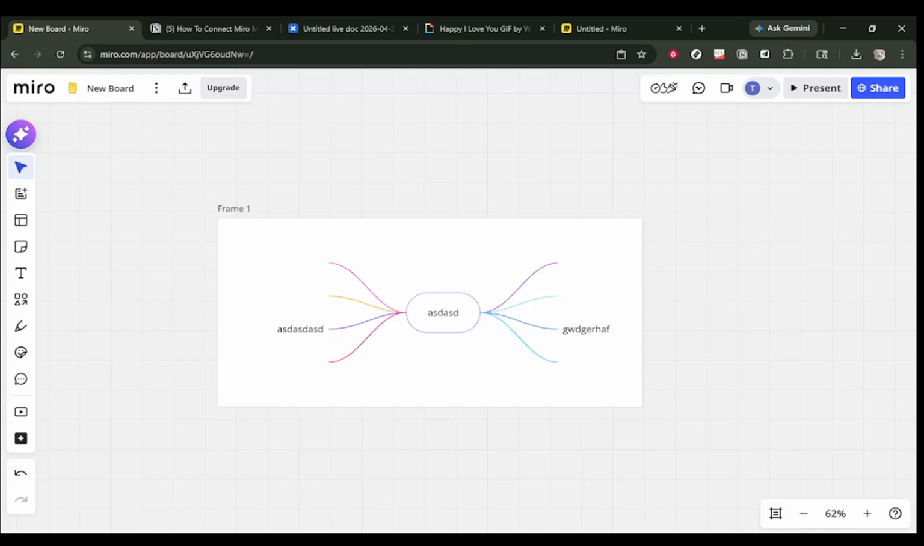Once you are in the board, click directly on the board area to make sure Miro is active and you are focused on the content you want to export. This helps ensure the correct menu options appear and you are not accidentally working in another panel.